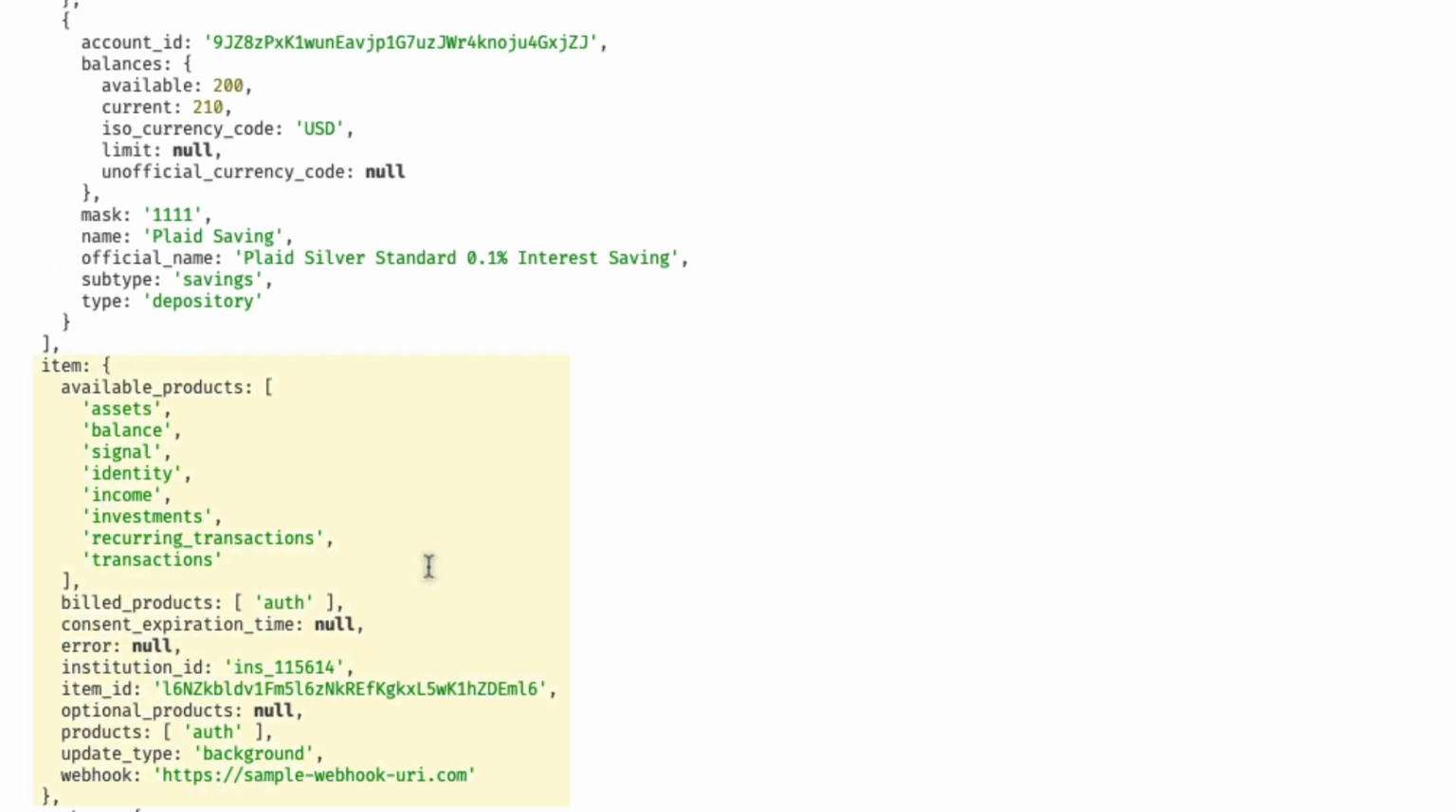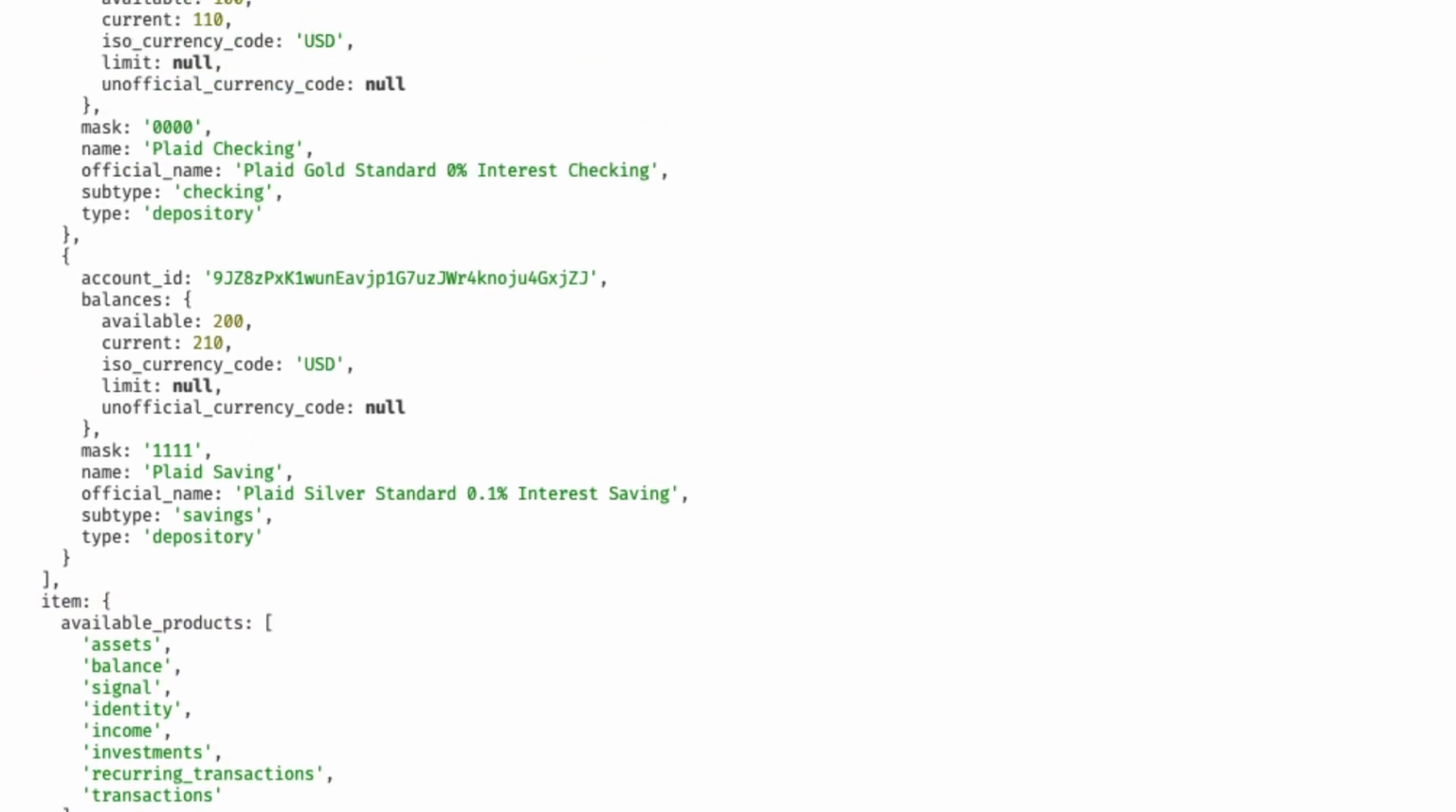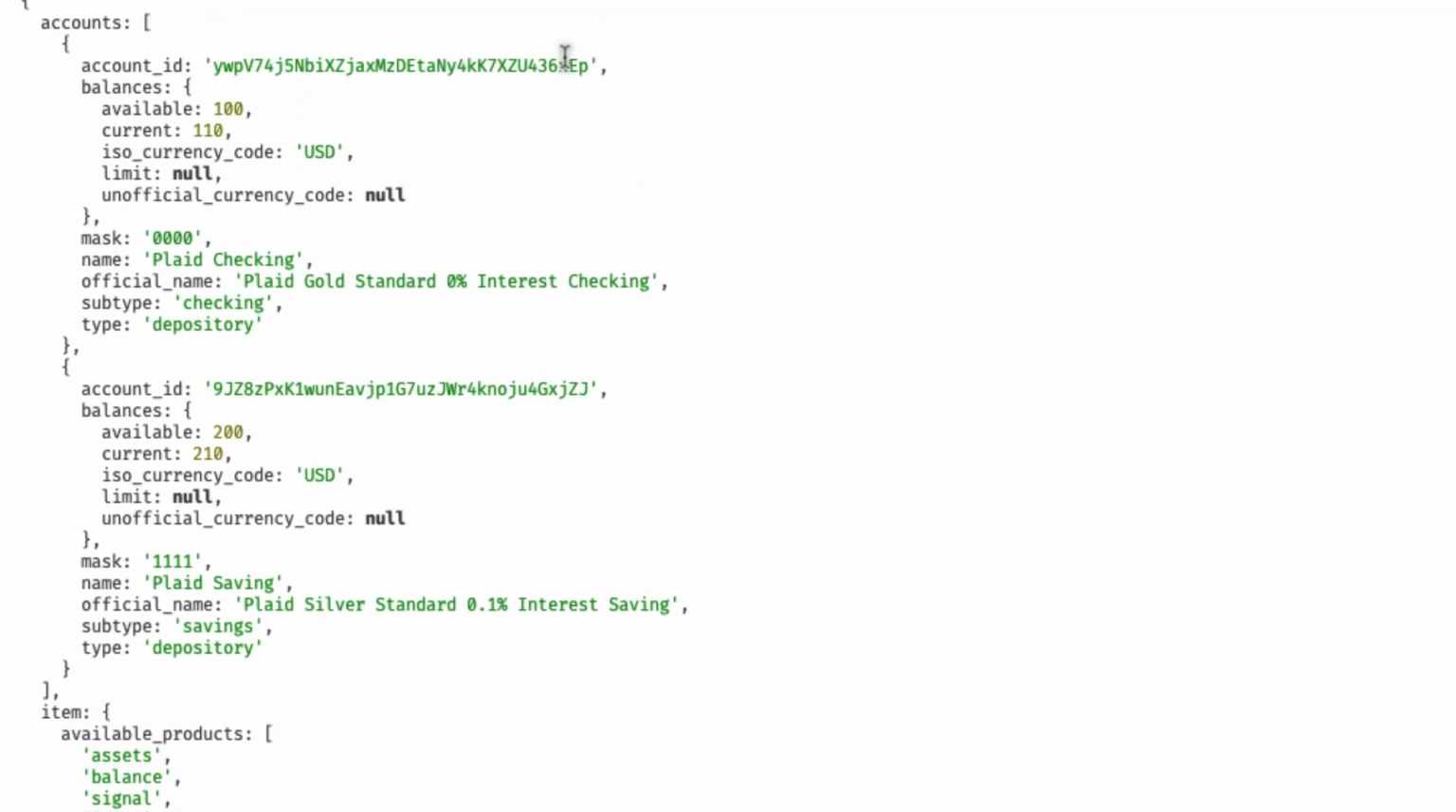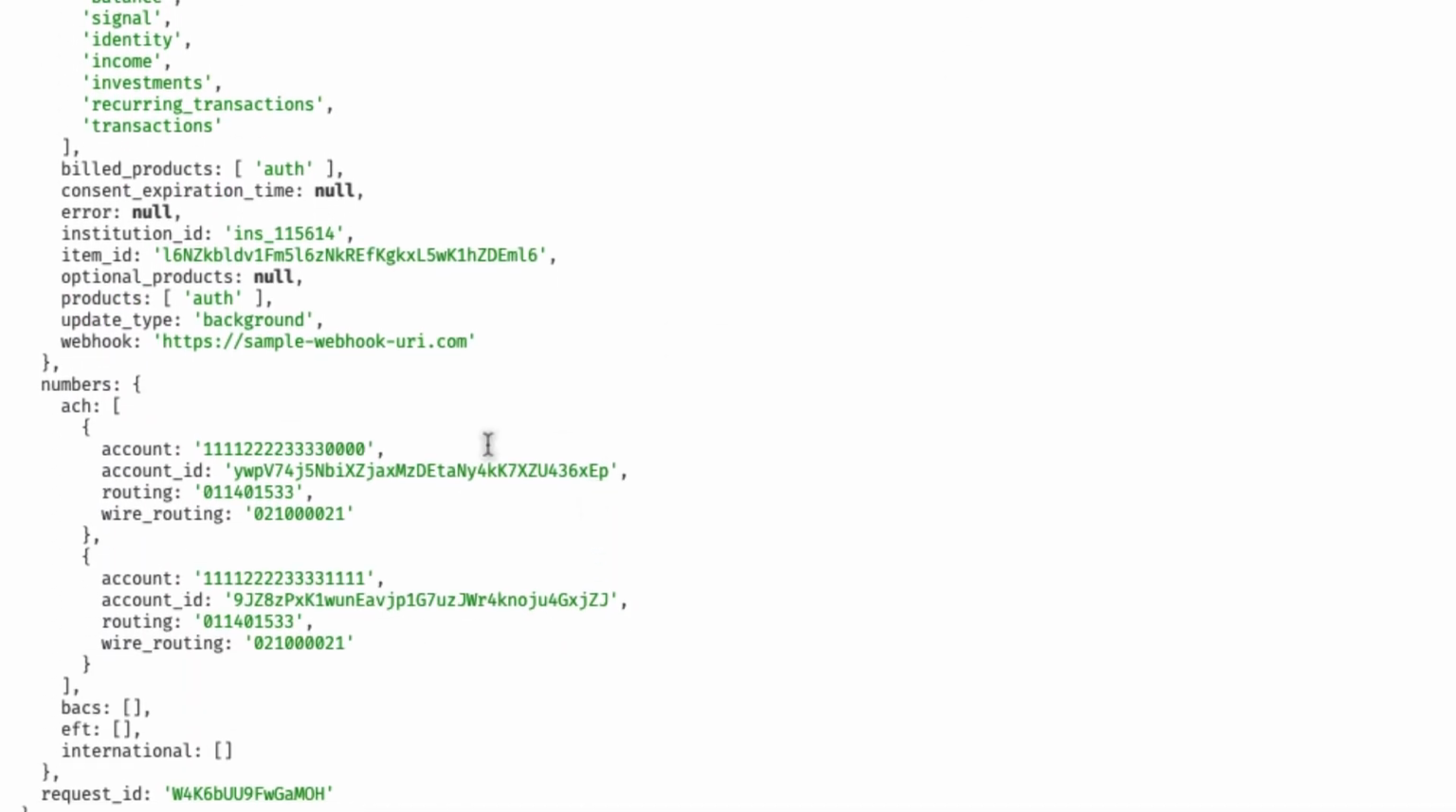So here you can see some information about the item. Remember, that's the thing that represents the user's connection to a bank. Here we have some information about the accounts. This is typically account information you would get with most Plaid calls. Things like the account name, the type of account that it is, the mask of the account number, a cached balance value, and an internal identifier. That's this account ID. And then this numbers object down here contains the data we're interested in. This ACH array contains account and routing numbers of US banks. Because this is a US bank that we're connected to, that's what we have here.